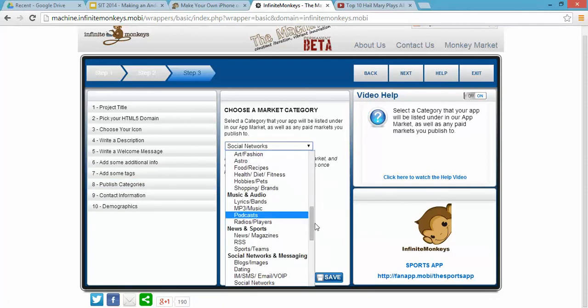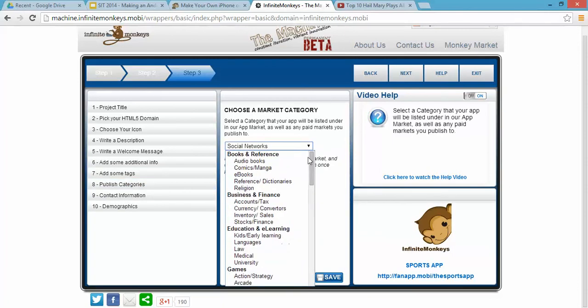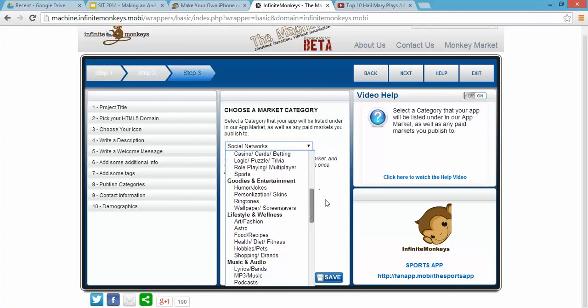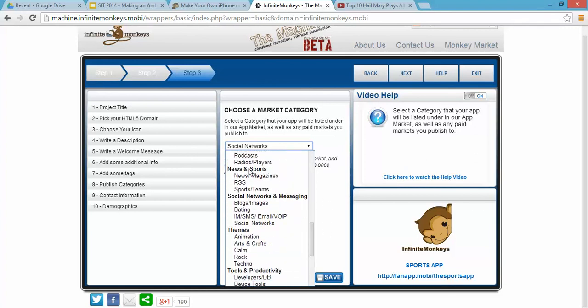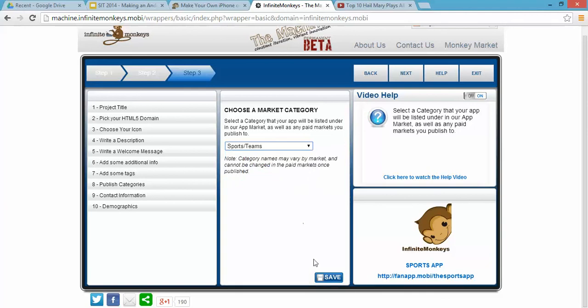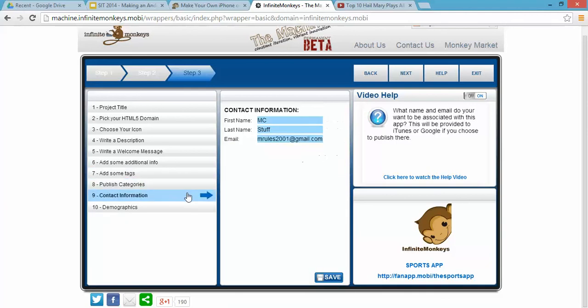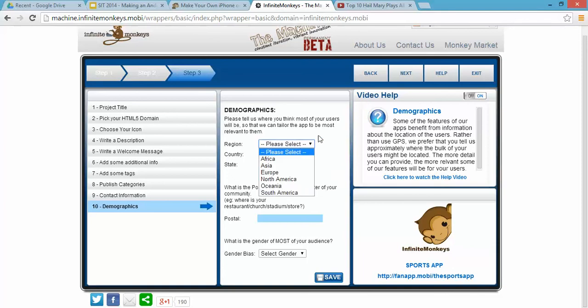What kind of category is this? Now, we wouldn't say that this is like an audiobooks thing, because this is just sports. So we'll probably select maybe sports and teams. Perfect. Just press save. And now contact information. If they ever have any information, they'll just email you. And then demographics. Just where do you think that the people are most going to get it?